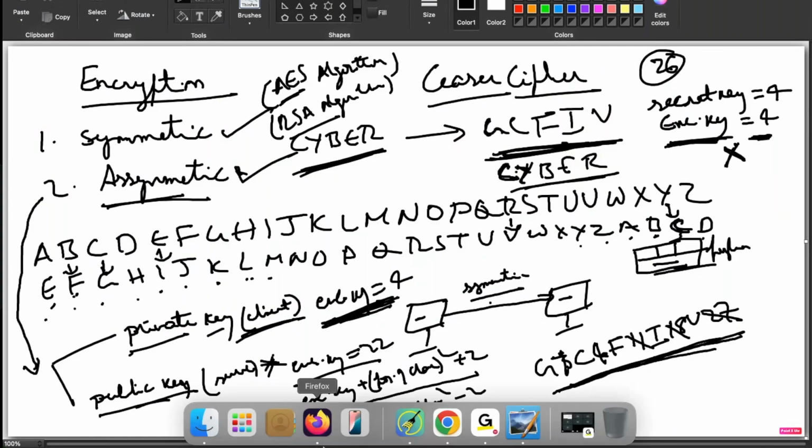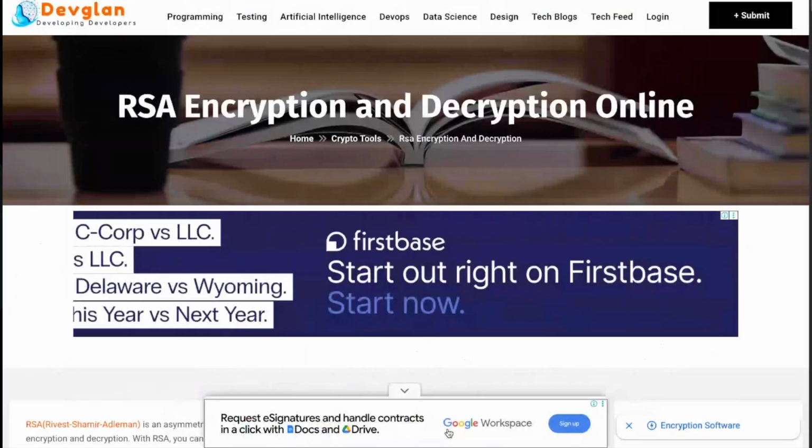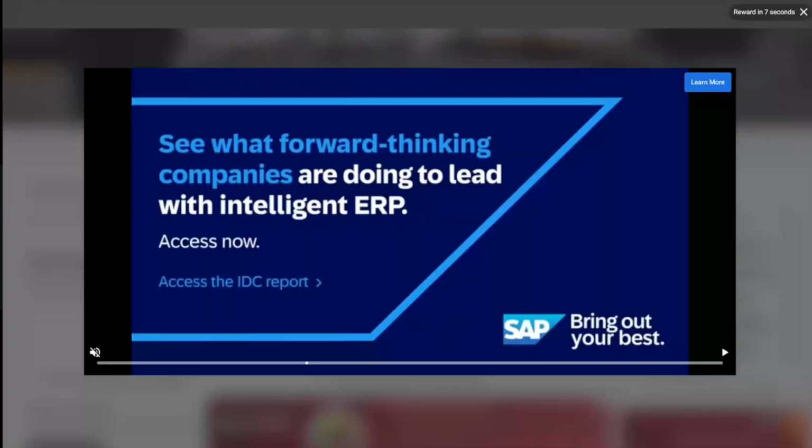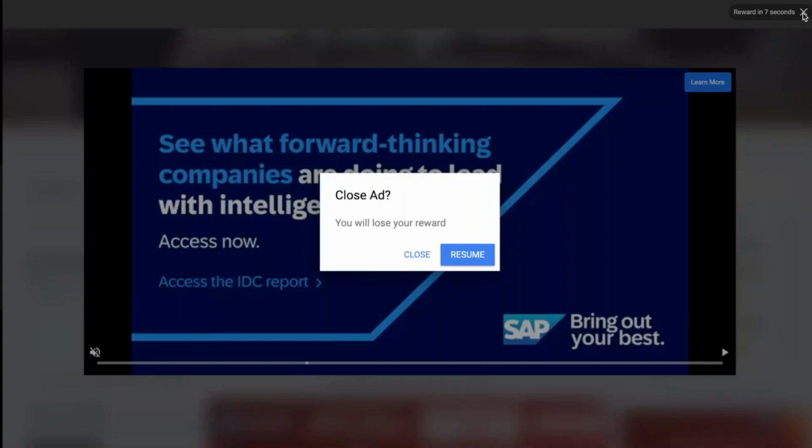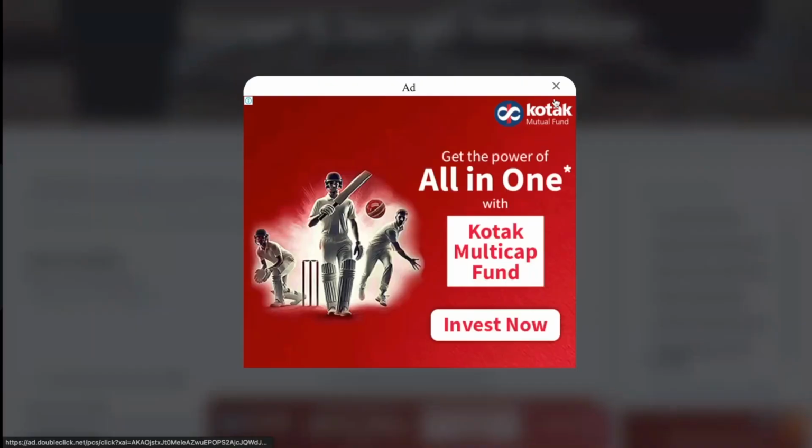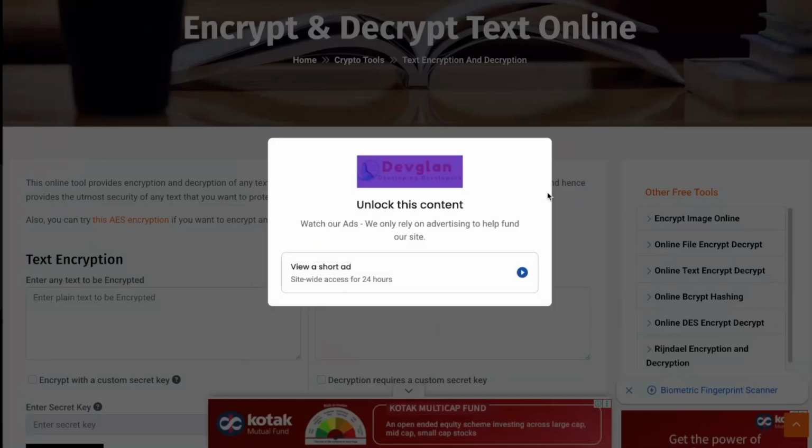And again, if I open this one, let us try our luck again. Just stopped over here. Reward in 7 seconds. Yeah, it is not opening.